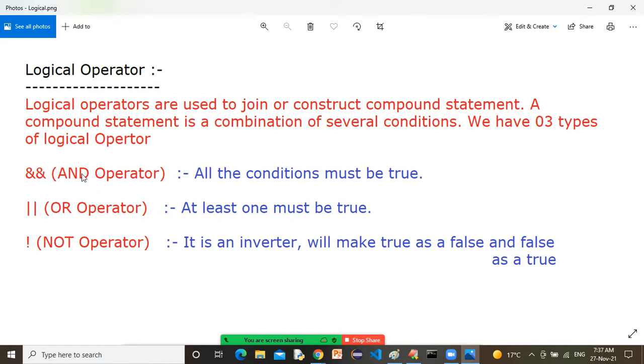I had given you one example on the examination system. First they failed, so there is no need to appear in all the other examinations. So in the AND operator, if the first condition is false, no need to check all the other conditions. Why? Because in the AND operator, all the conditions must be true.